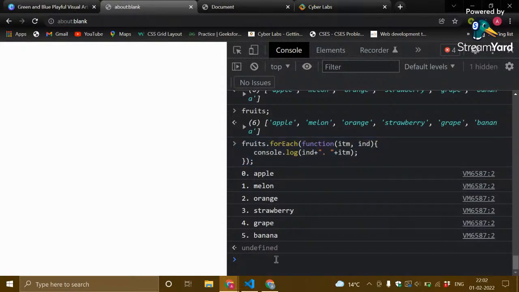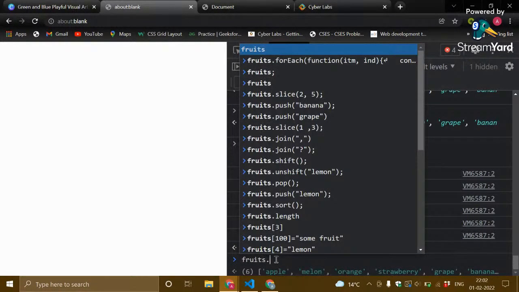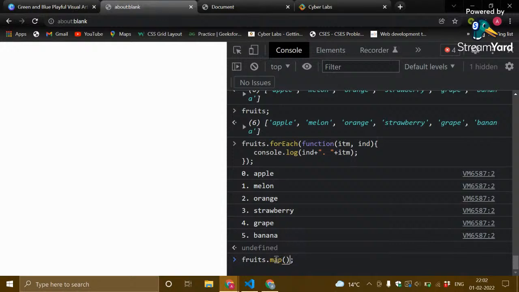Now, there is another method called map. The map method also accepts a callback function. It returns a new array. What will happen is, for every element of this fruits array, the callback function is called by passing the element and its index, just as we did in forEach. And whatever this callback function returns will become part of the new array.